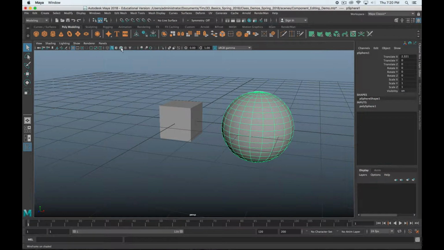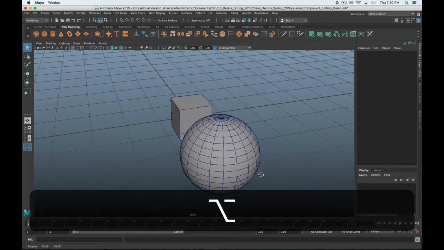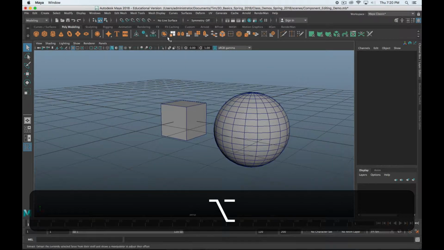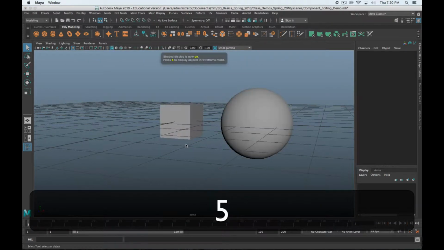There's also in the viewport menu or toolbar, this button here, wireframe on shaded, which will show you exactly what it says, the wireframe laid on top of the shaded object. And you can deselect that as well.